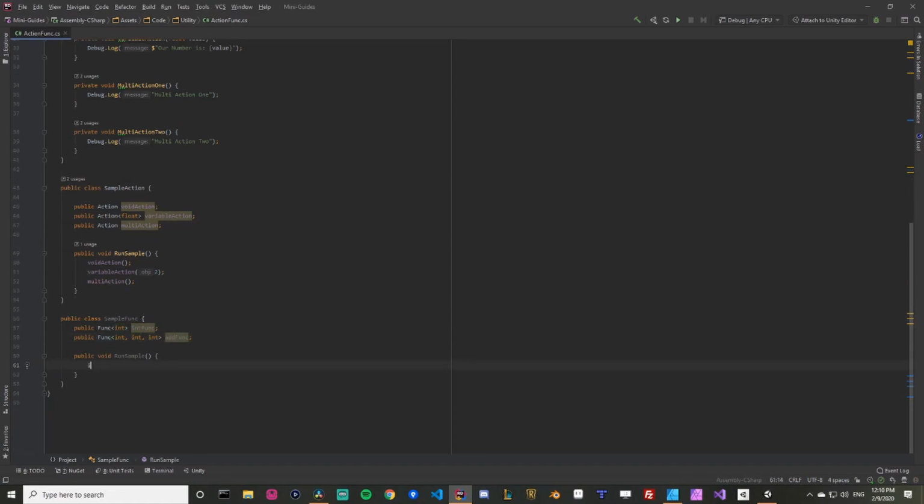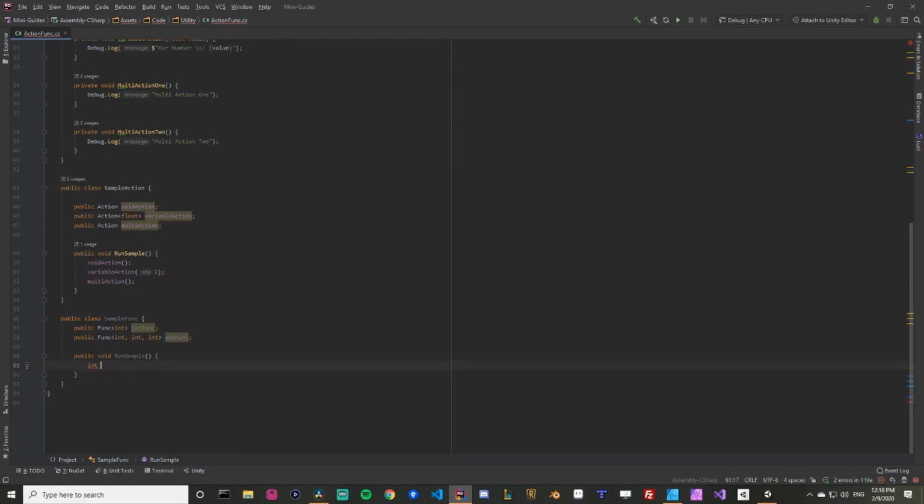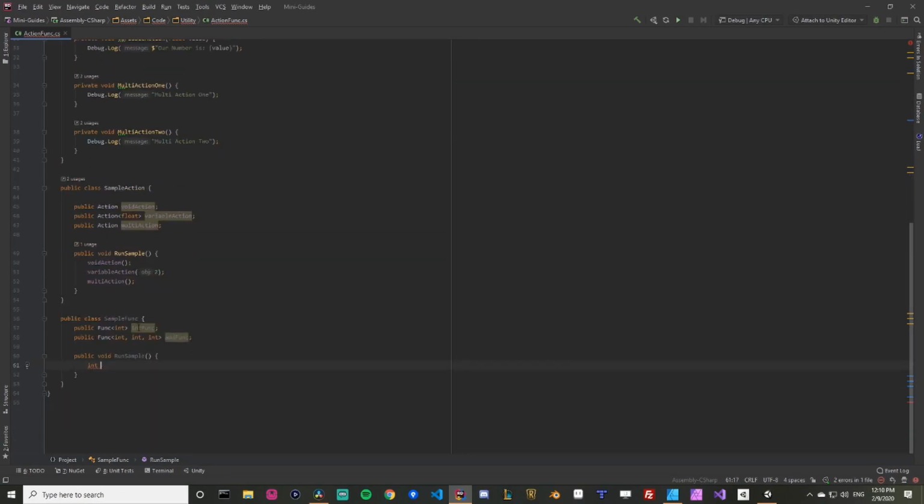Okay, so the cool thing about funcs is that basically I'm going to write the debug stuff in this class, whereas the actions were all handled in the other class. So that's another way to understand the difference between the two. One's kind of like, oh, this is in my class. The other one's not in my class, sort of thing.